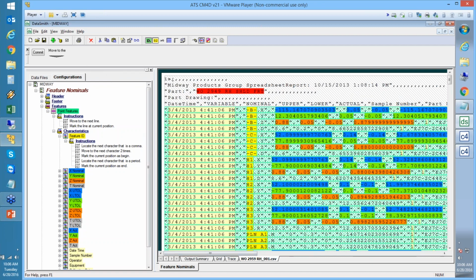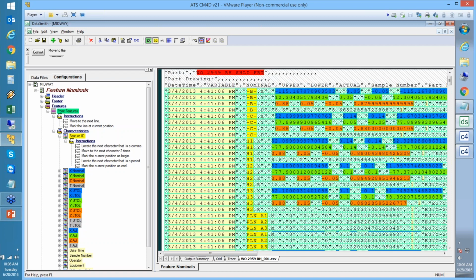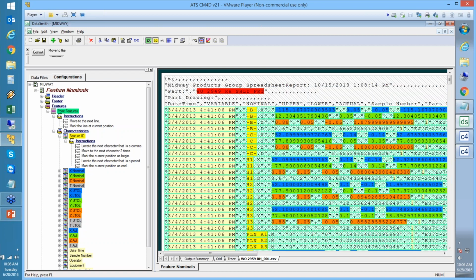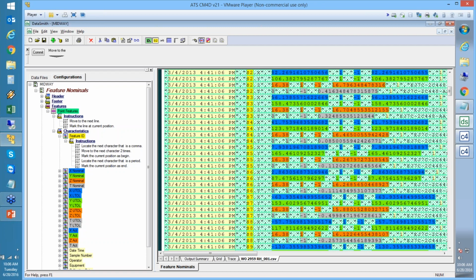So this applies for standard CMM files, for Datamite files, for Vision files, anything that you can think of. As long as there's some sort of consistent pattern in the file itself, we can design this program to pick up and mark and then upload all the significant data.